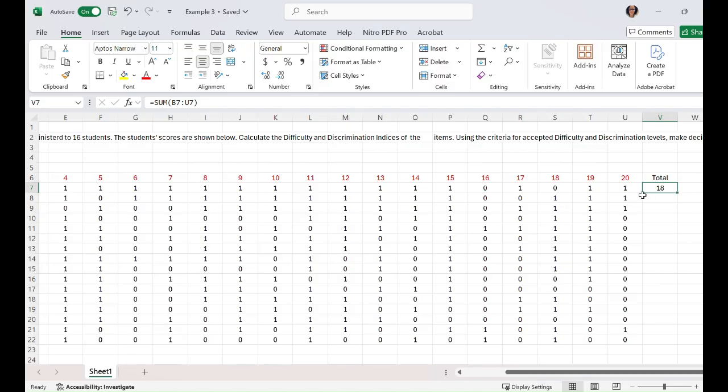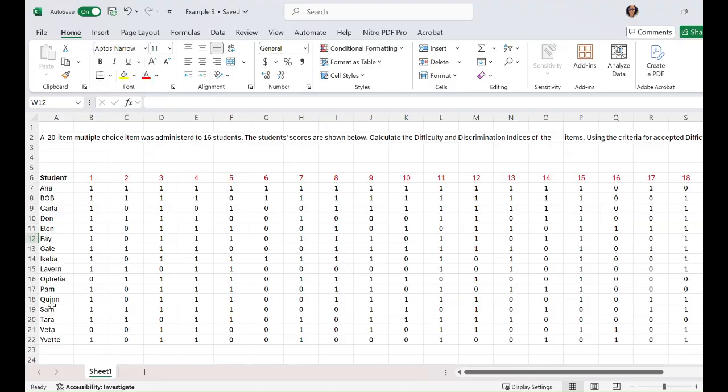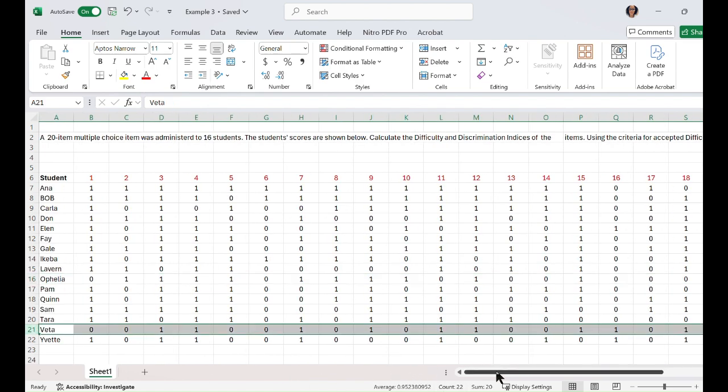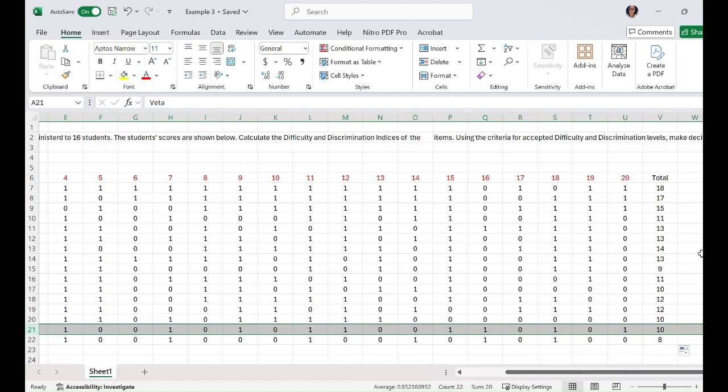So now we have the formula and we need to apply this for each student. One easy way to do it is to copy down the formula. So here I would hover my cursor until I get the plus sign, and then I would just drag this down and it will populate for me. So we have each student's total score. We can see that Ophelia's total score is 11. We have Vita's total score being 10, and so on.